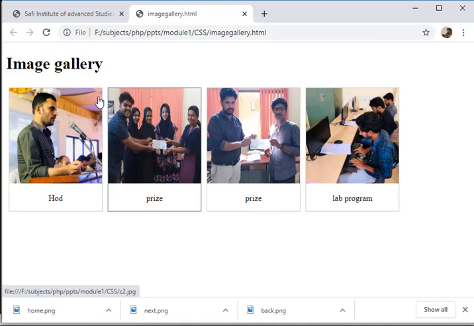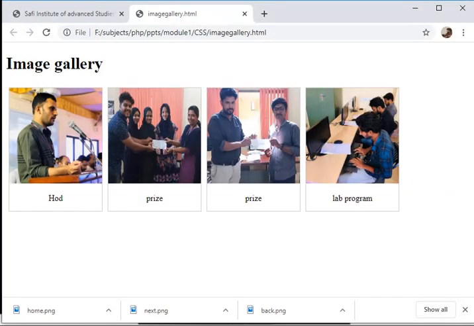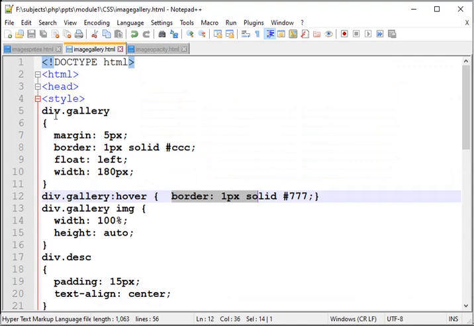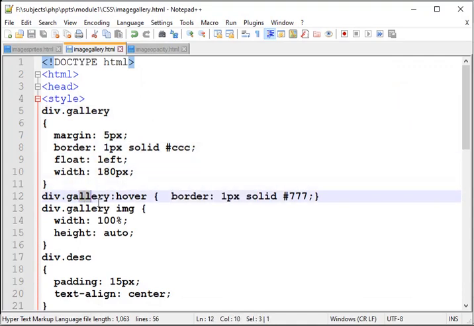So this is about image gallery. By using the div tag you can add your images to your document, and using this gallery class property and hover property you can design an image gallery.